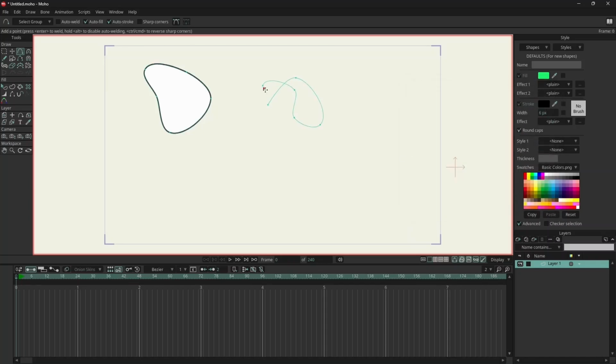Now we can see that I have created a shape, but this is not a closed shape, so the strokes are not applied to it and the fill color is also not on it. Now the shape is closed and it has the color which I selected in fill.